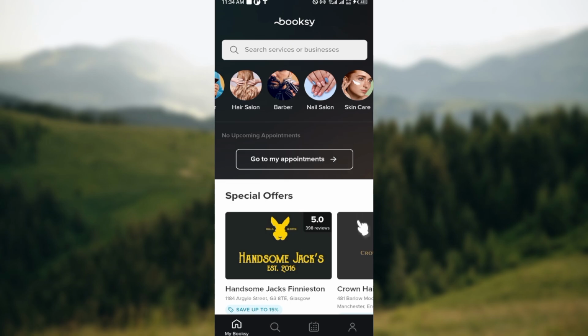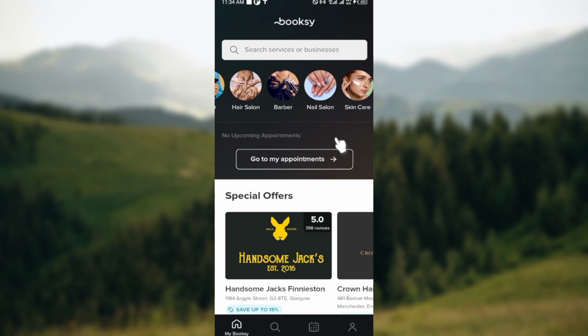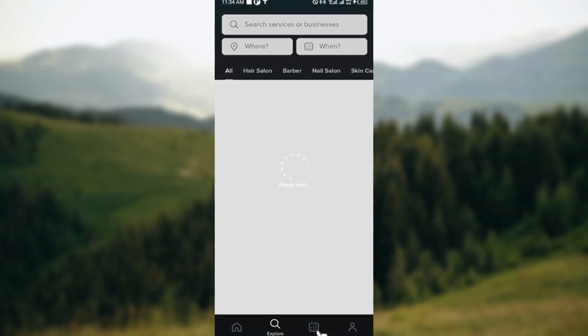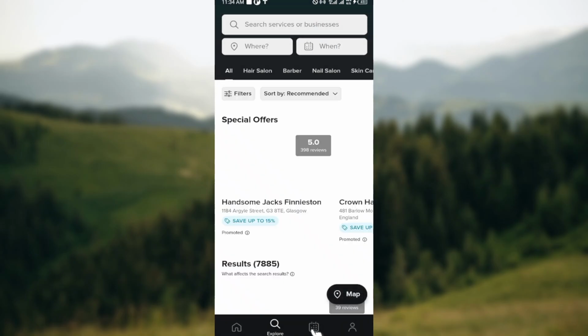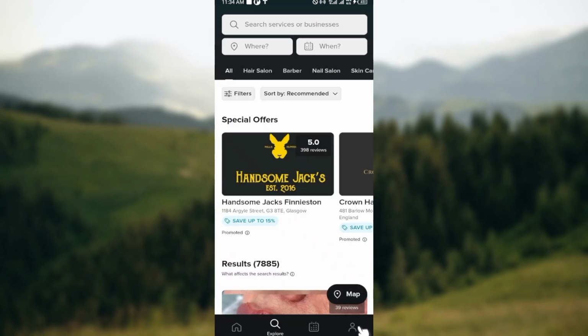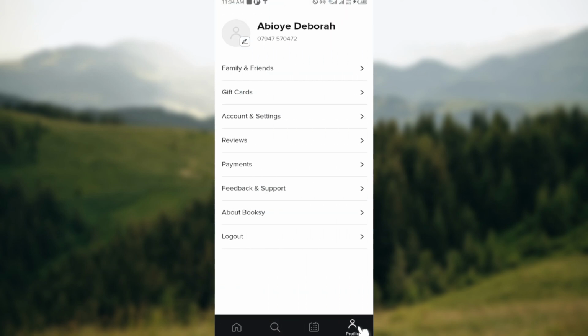The first step is to log in to your Booksy application, and then once you're logged in and you're brought to the home page, move to the bottom part of the screen where you can see some icons such as search, appointments, as well as profile. So just click on your profile icon.